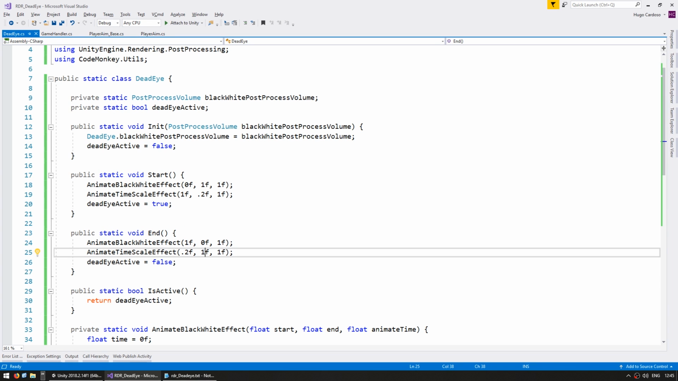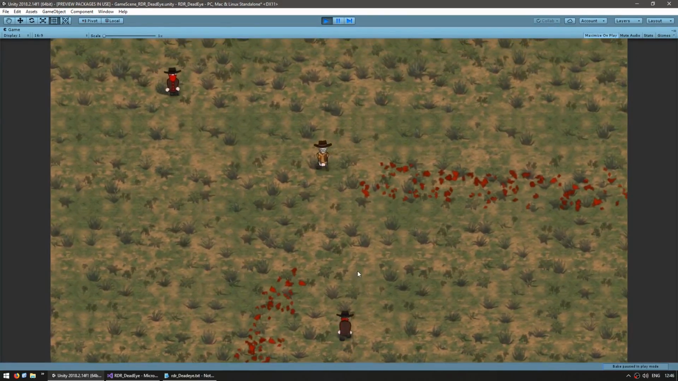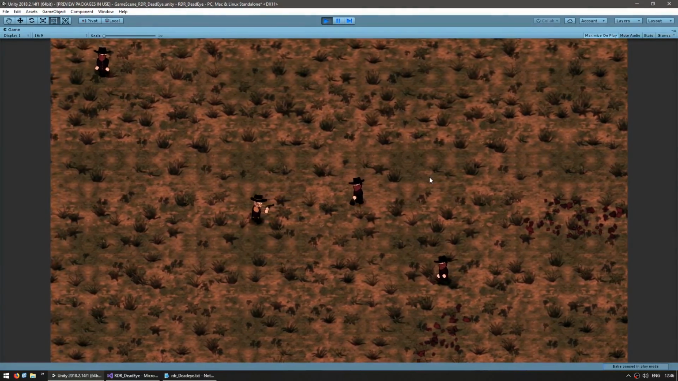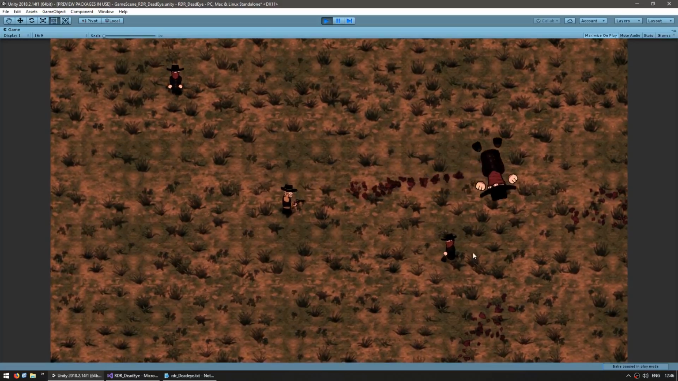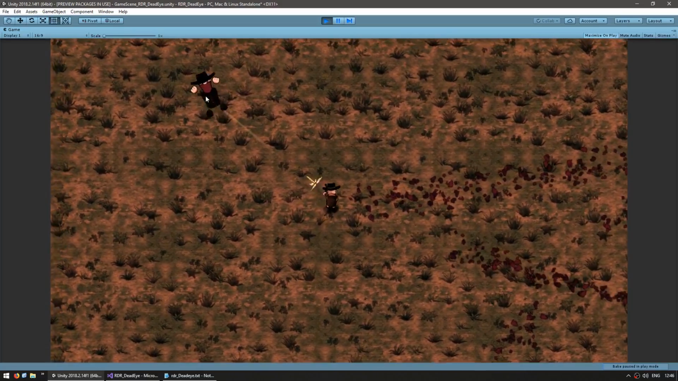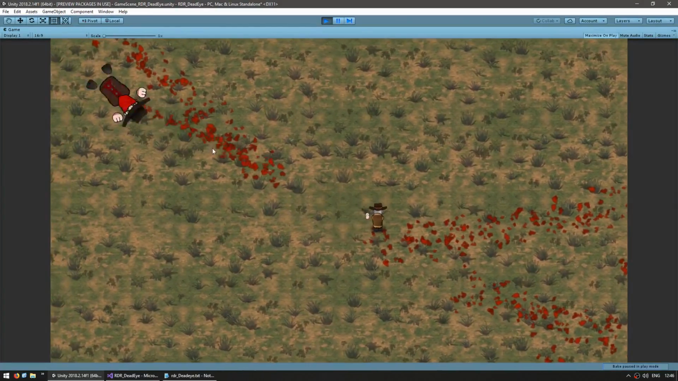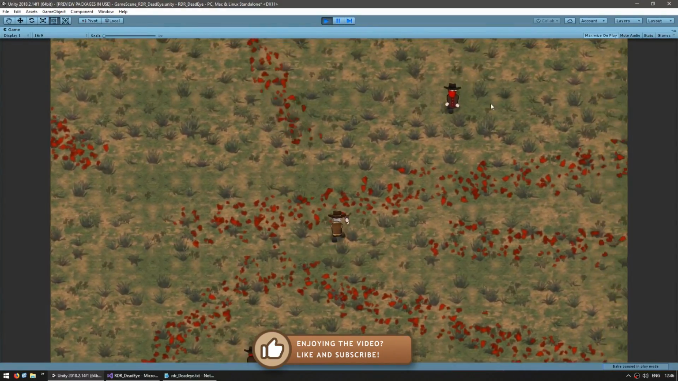So again, let's test. Okay, so here I am, I can still move, I can shoot enemies, everything is fine. Now if I press E, yep, there you go, the effect is animated, and after a while it is fully on, and the same thing for the time effect. As you can see, everything is on slow motion, I can shoot them, and everything works. Now if I press E, yep, everything goes back to normal after 1 second. Okay, so we need to make the time scale animation a bit faster, but everything else looks good.